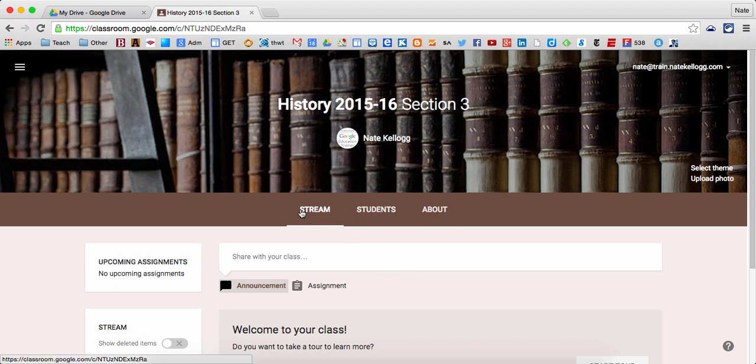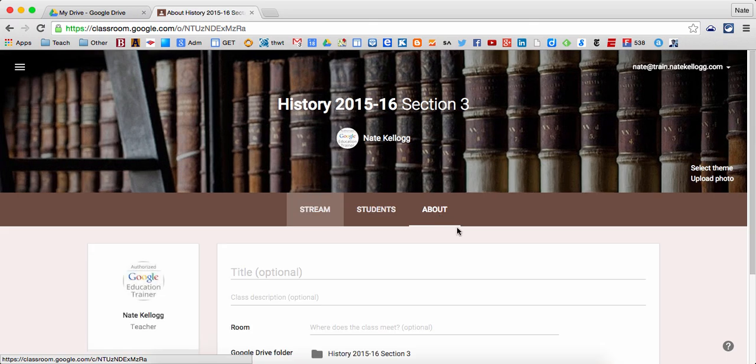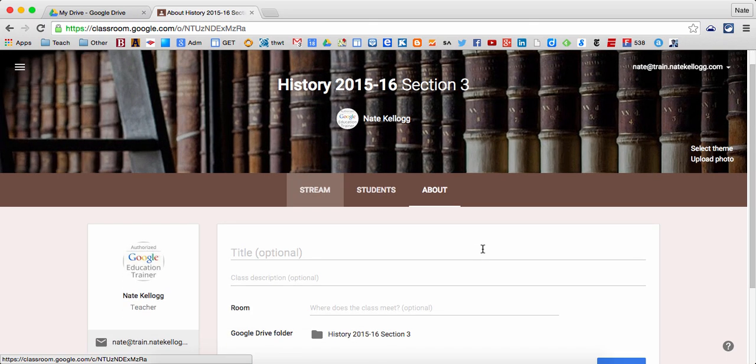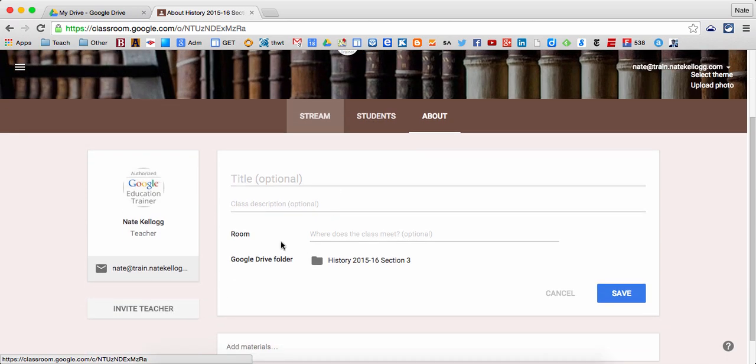There are 3 tabs for a class section here. I've got a stream, I've got students, and I've got about. Stream is like your Facebook stream. Most recent posts are at the top, and then down from there in chronological order. Students are going to be all the students that I have listed. And about is going to be sort of the course catalog. What's this class about? This is where I can post my syllabus. I can also invite co-teachers here.